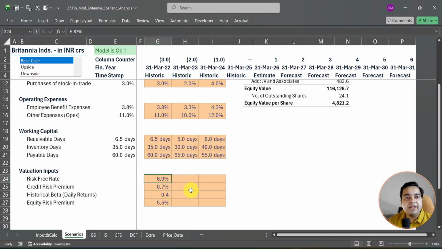Now, for risk-free rate, we have this as 6.87. So let's keep this as 6.37%. So I'm just reducing the 50 basis points from the base case scenario. And let's also increase the 50 basis points from the base case scenario. So this is going to be 7.37%.